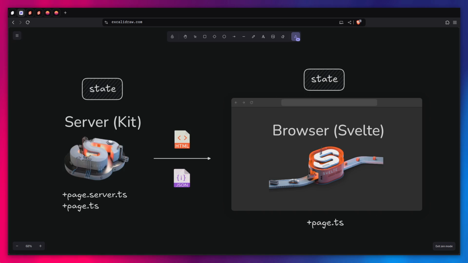We're actually going to learn why having shared state on the server, especially when using server-side rendering, is dangerous. So there are two safe options that you can use, and that is using the page store from SvelteKit or the context API.